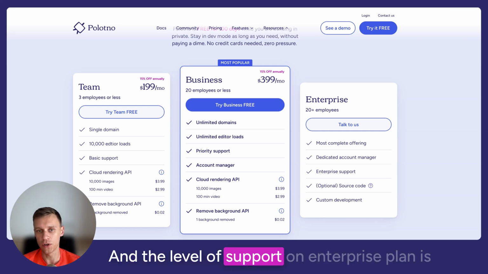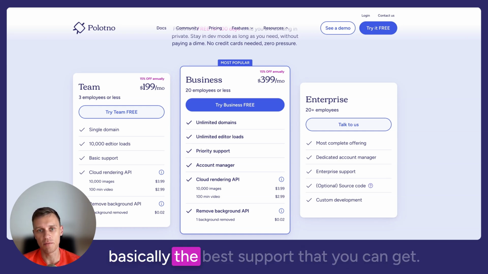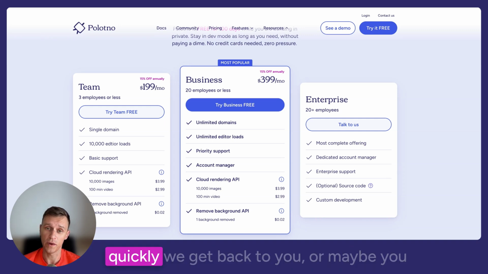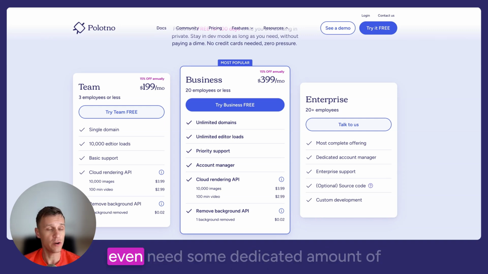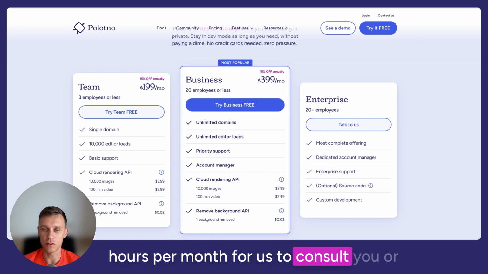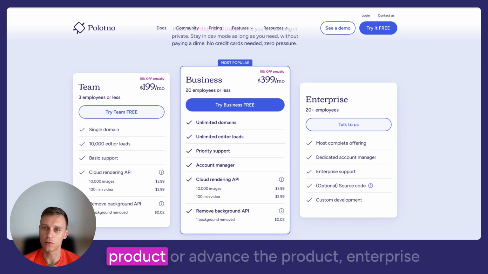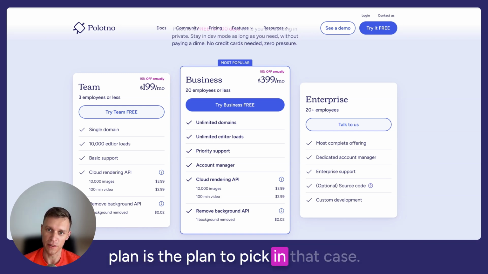And the level of support on enterprise plan is basically the best support that you can get. If you need an SLA agreement on how quickly we get back to you, or maybe you even need some dedicated amount of hours per month for us to consult you or work on minor features to help you ship the product or advance the product, enterprise plan is the plan to pick in that case.